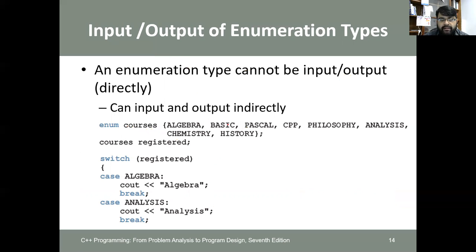Enum courses: algebra, basic, Pascal, CPP, philosophy, analysis, chemistry, and history, right? So that's how you define enum. Then you define the courses as registered. So these are the registered courses, right? So this is how you declare a variable, and then you switch on the value of registered, right? In case it is algebra, some value is being registered with it.